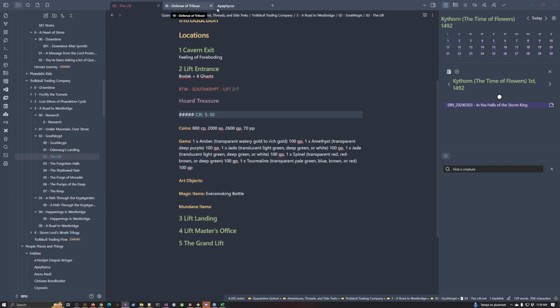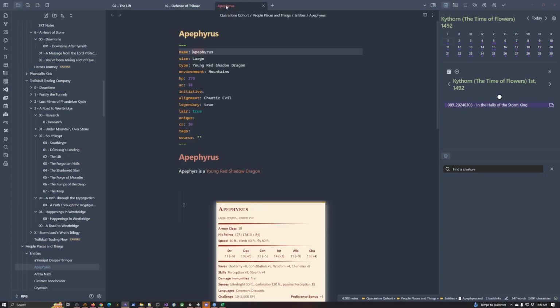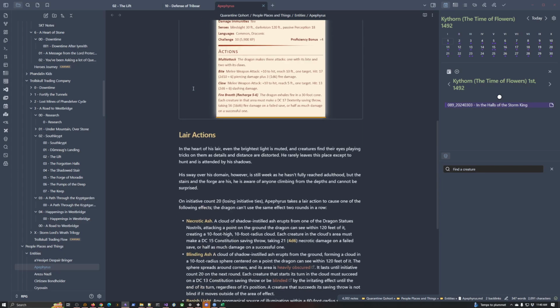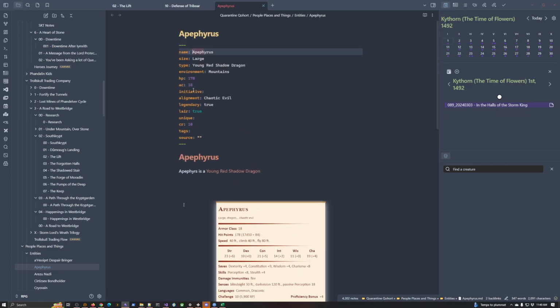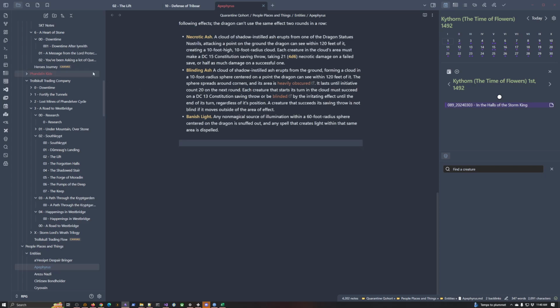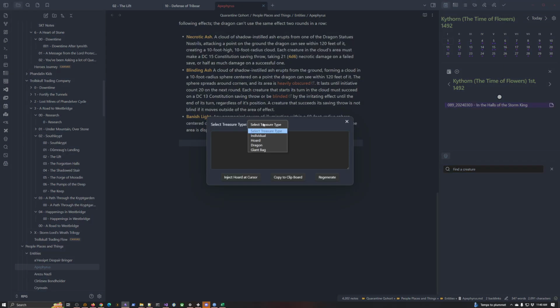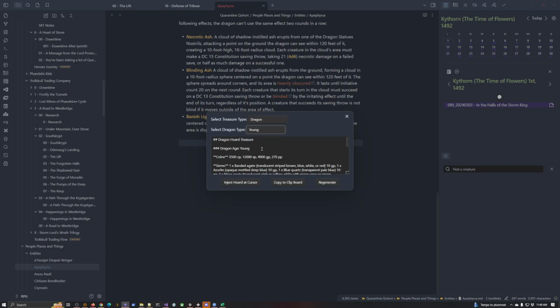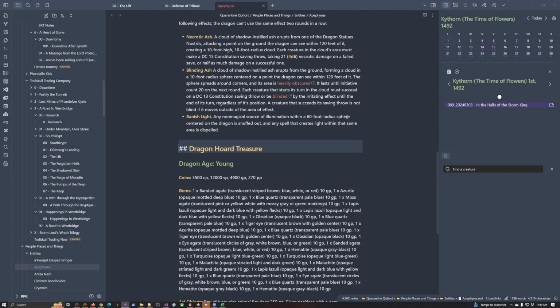The next one is for dragons. Dragons have a unique treasure set based on Fizban's. And so we can go into Epiphorus. He's a young red shadow dragon, and we want to generate a hoard for Epiphorus. We'll jump right on dragon. He is a young dragon, and so we'll generate that hoard based on those rules. Inject it right there.